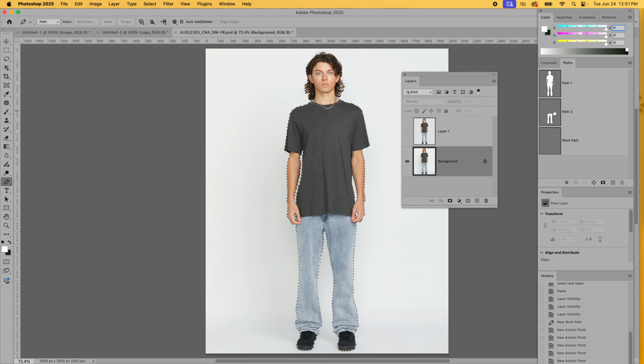So see, this path 2 is just the pants. If I click on it, you'll see the red pop up there, and if I Command click on it, I have just the pants. So you can draw those around anything and then save them, and always go back and make them into selections if you want to. So that's the basics of cutting something out in Photoshop.